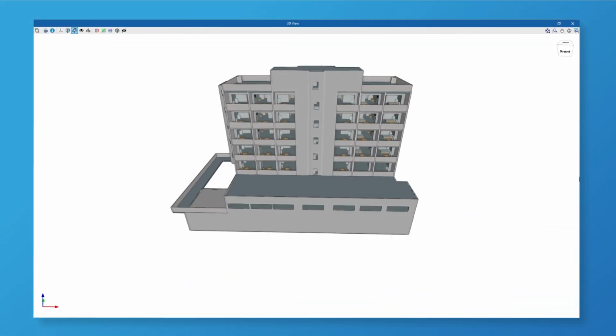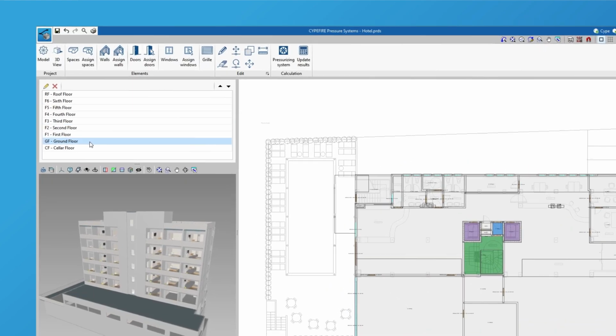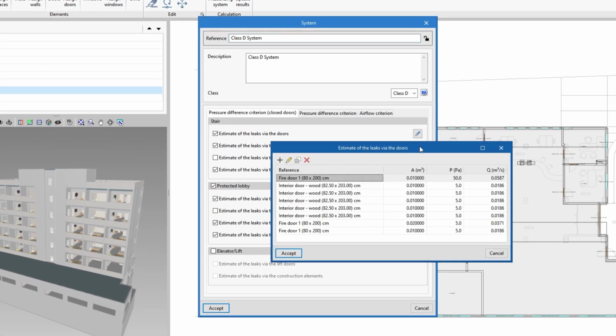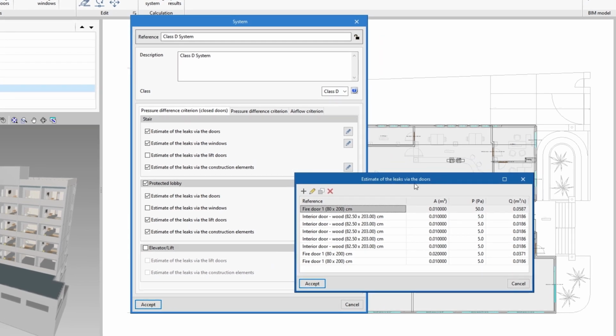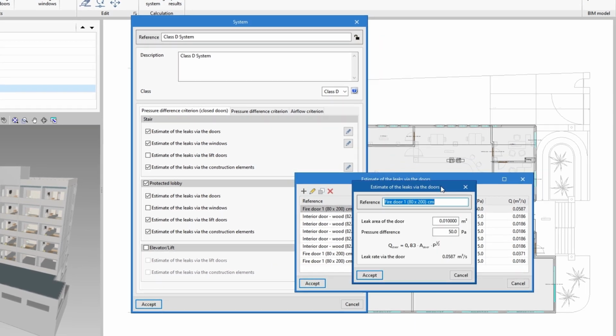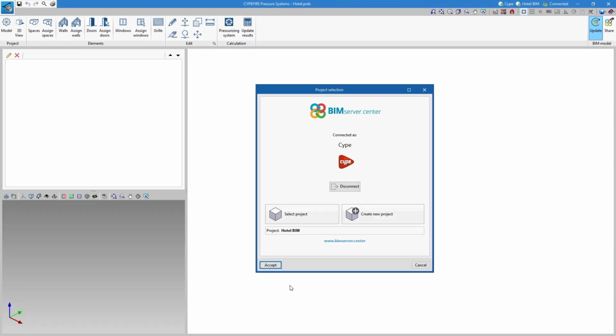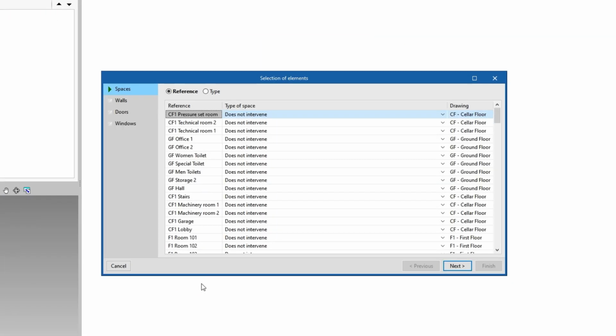CYPEFIRE Pressure Systems is a program created for the design of pressure differential systems that retain smoke from fires in non-airtight spaces in accordance with the European standard EN 12101 Part 6. To get started, we can link the job to a project stored on the BIMserver.center platform, which provides us with a collaborative workflow via Open BIM technology.